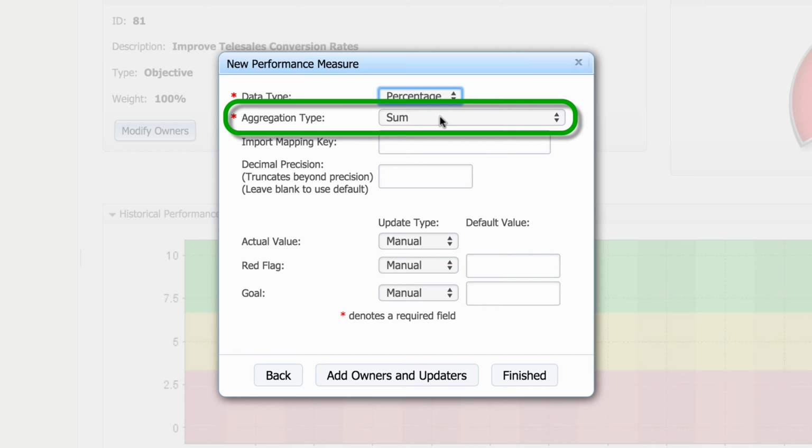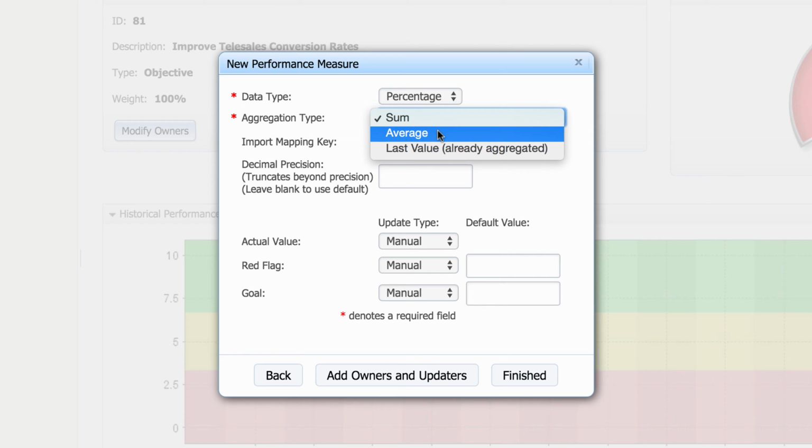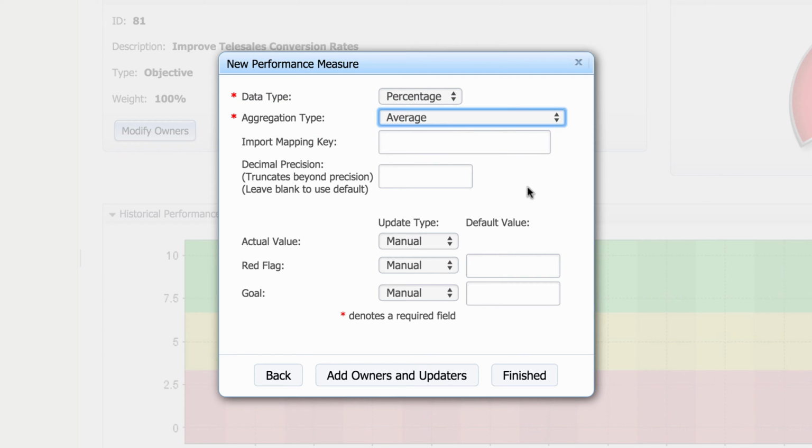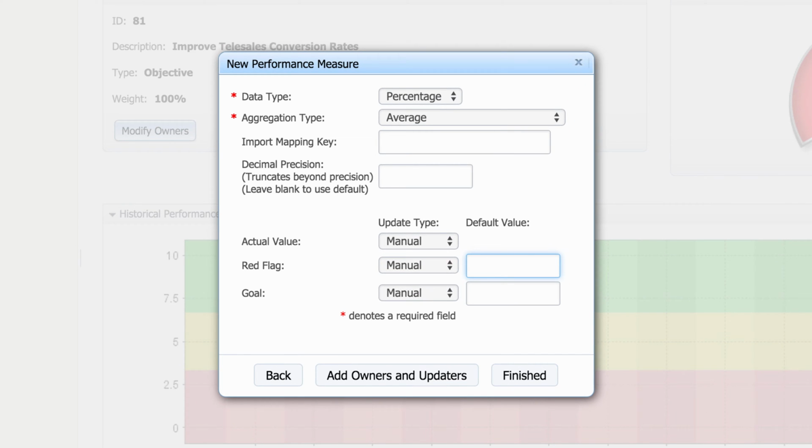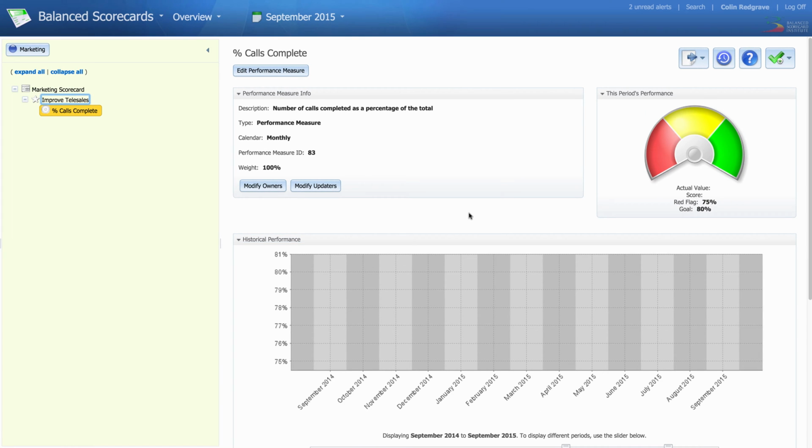The aggregation type, which tells us how to view the metric when using a different calendar, will be average. This is a percentage, and when we look at this monthly measure as an annual measure, we want to take the average. And finally, we need to set the red flag and goal threshold values. For the red flag, we'll set this at 75%, and the goal for this metric is 80%. Click Finished. And you can see the metric's been set up with a red flag of 75 and a goal of 80%.